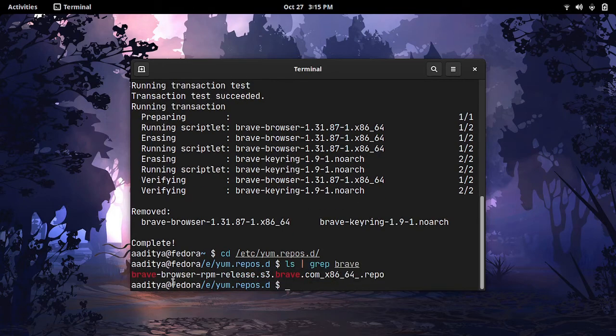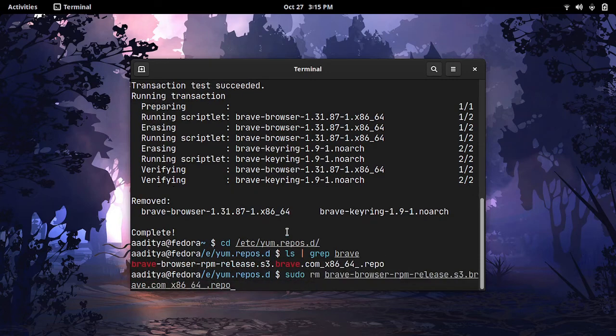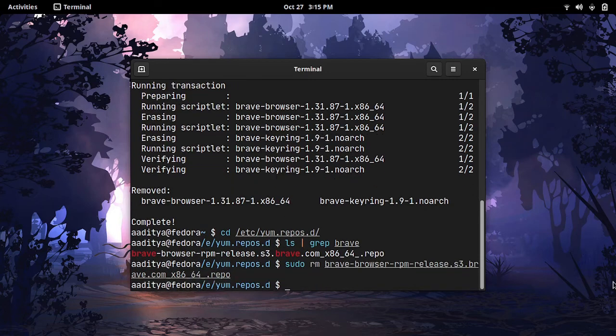This command will list out the file which has the word brave in its name. After that, you can copy the file name and remove it using sudo rm and then paste the file name here. This will remove the Brave browser's repo. That's all you need to do.